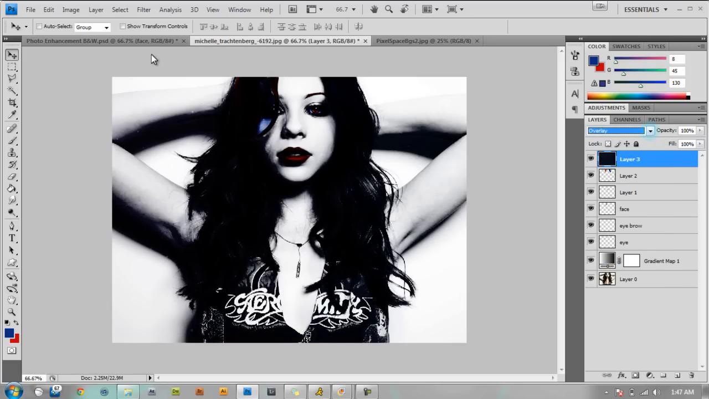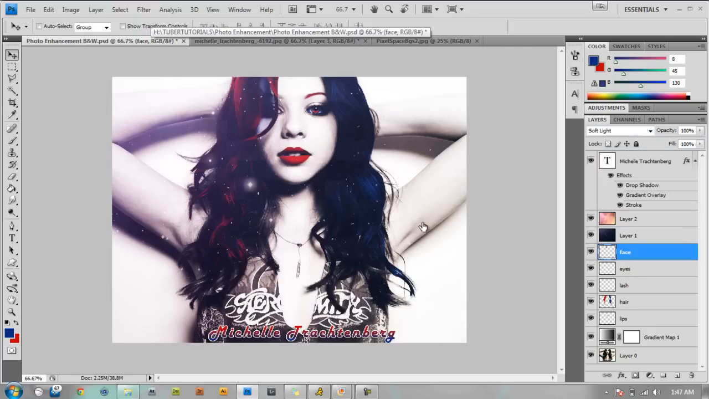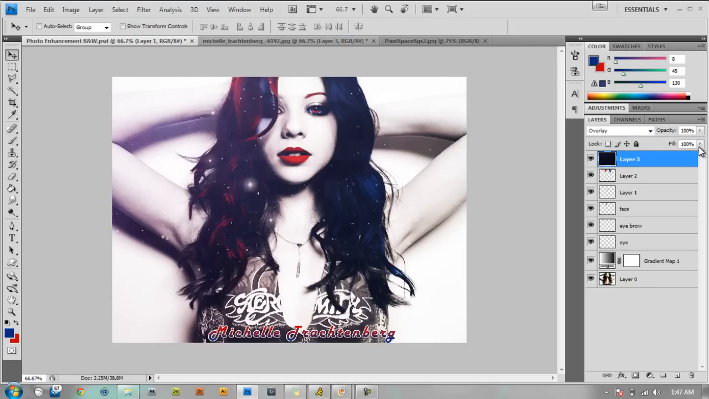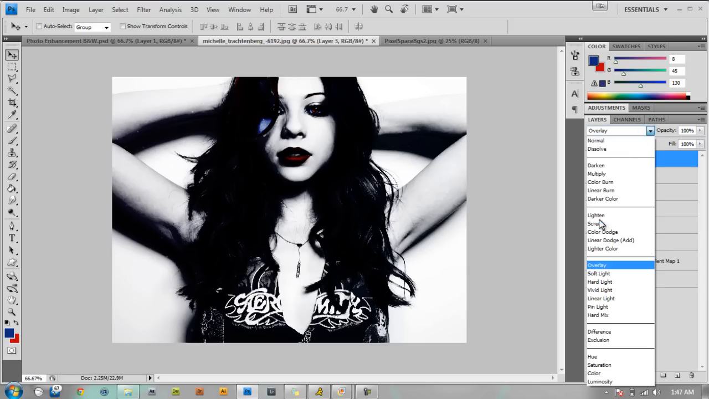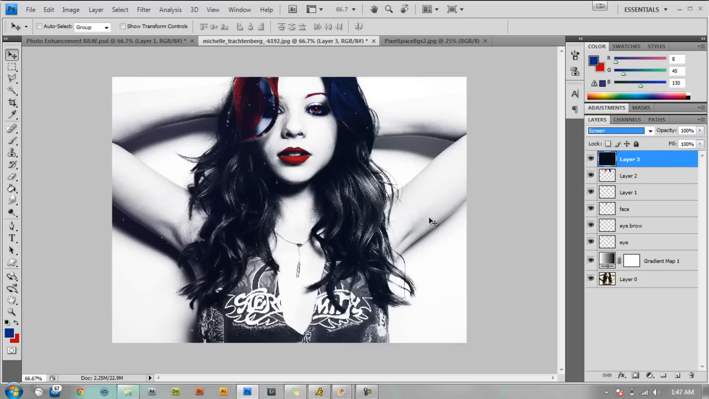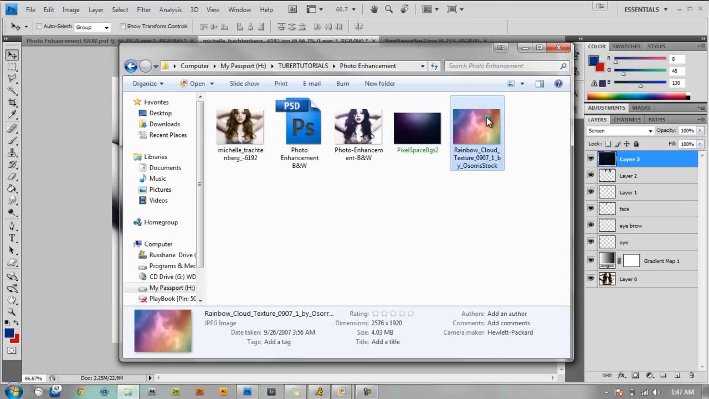Let me remember what you changed the blend mode to. Alright, you change the blend mode to screen. Sorry about that. So you're going to change it to screen. And there you go. You get that beautiful star looking effect, and it also makes the image stand out more. Now to make it stand out even more, you're going to add the rainbow cloud image.